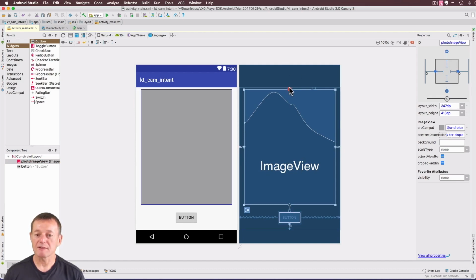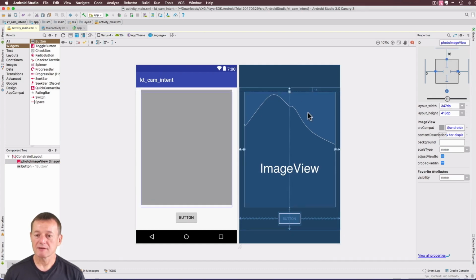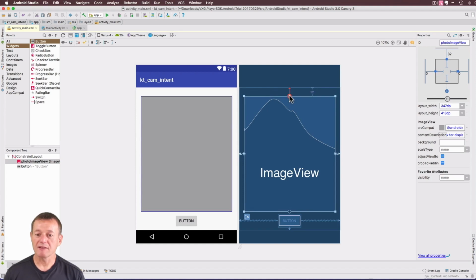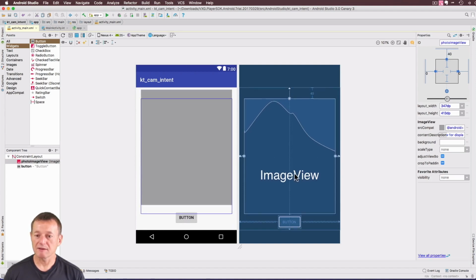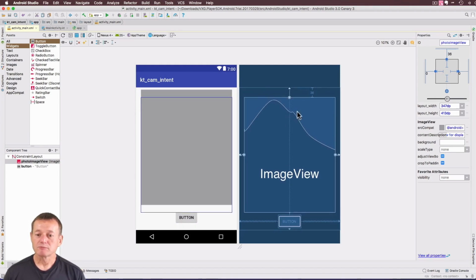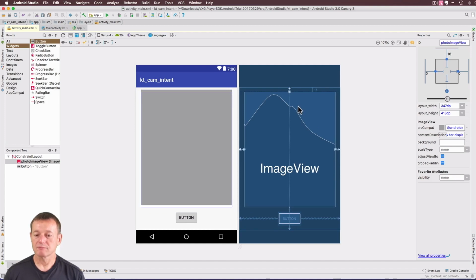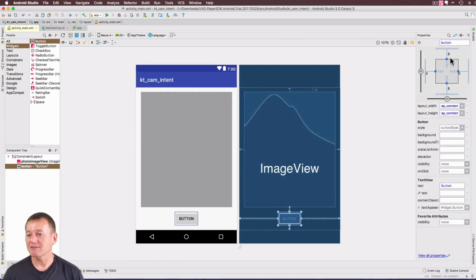It actually is there. Drag that down there. This is a little bit fiddly. Okay, I'm having problems. I don't really need the vertical. That will do. Okay, so we've got the photo image view. Let's go back to button, check the naming of the button.